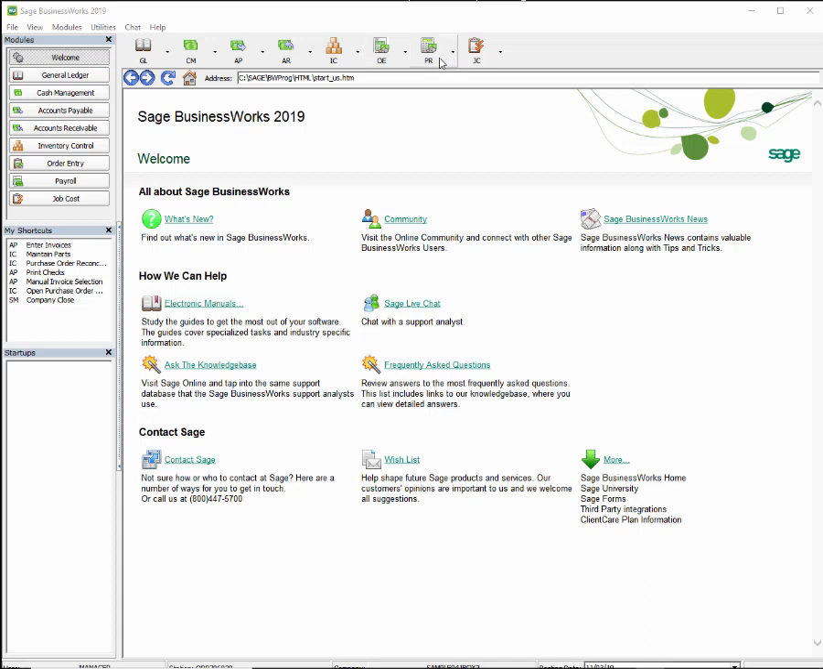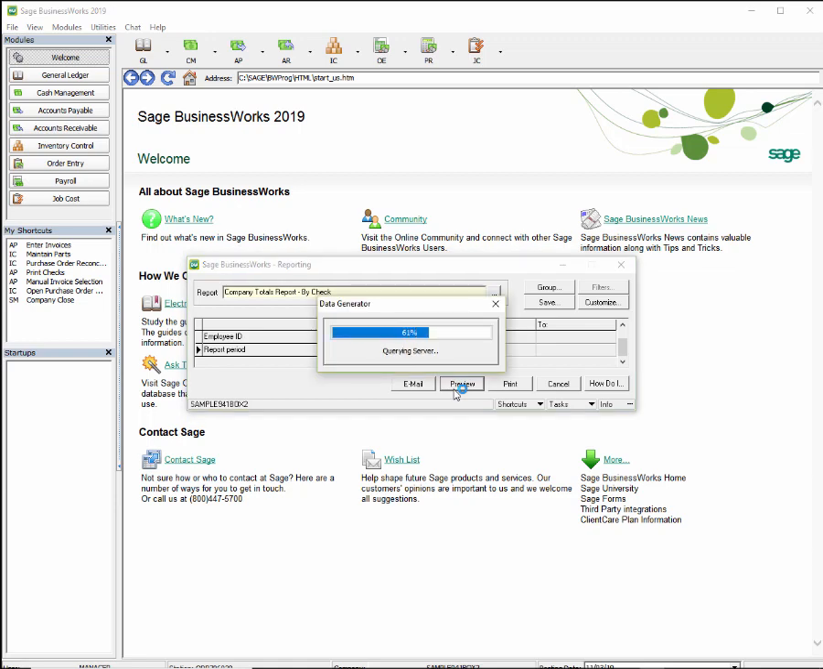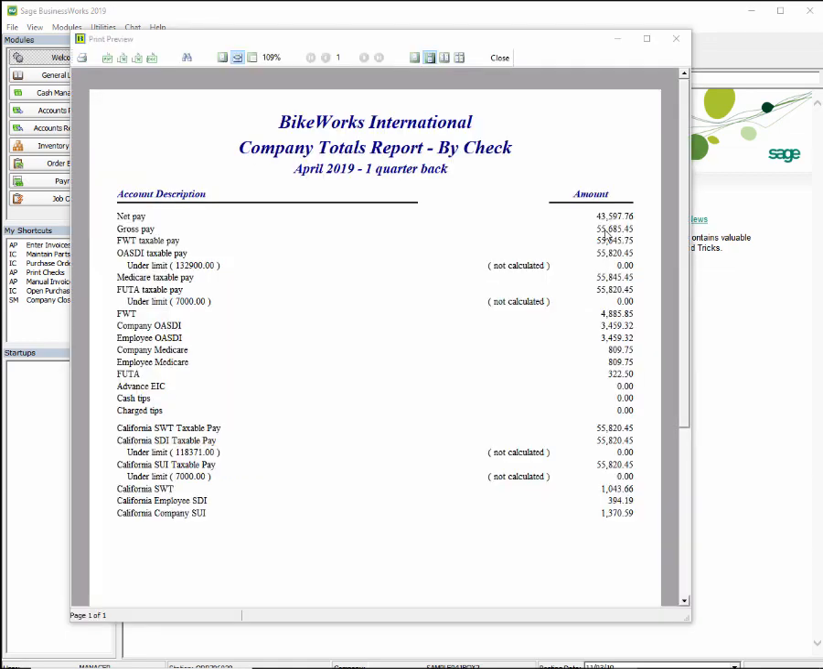To perform my calculations, I'm first going to bring up my company totals report by check for the quarter I'm reconciling. I select Payroll, Reports, Company Totals Report. I'm reconciling my second quarter, and I'm going to preview this to the screen. The formula to calculate the box 2 says we take our gross wages of $55,685.45 and add any cash or charged tips. We have no tips, so the gross wages is $55,685.45.